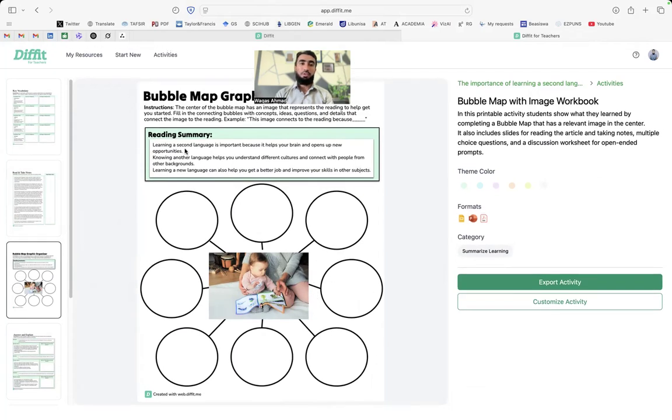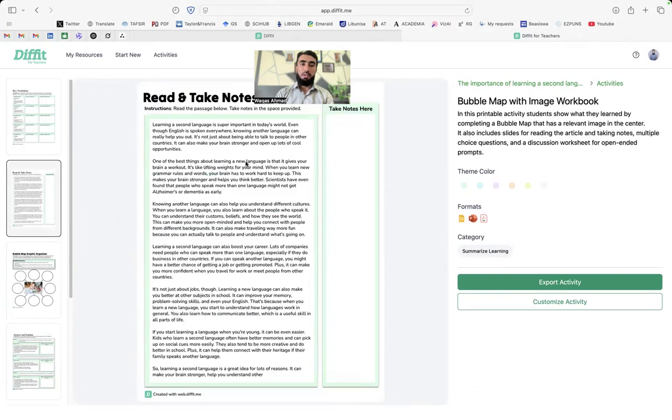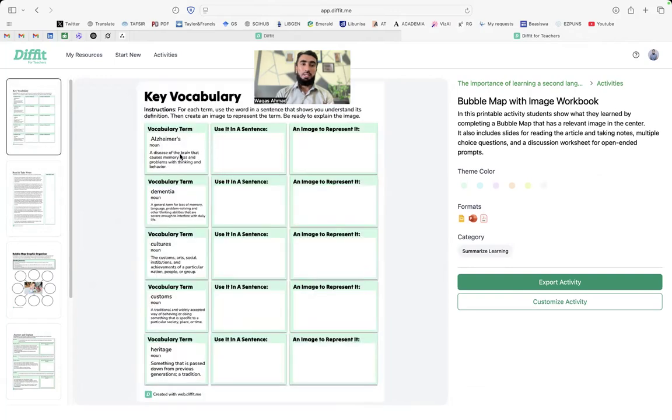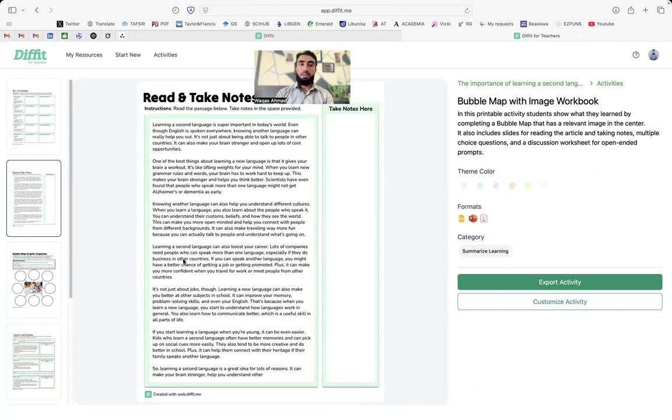This is the same picture, but it's the reading, the summary of the text. It's already been put here. This was the complete text. This is the vocabulary term, use it in a sentence. An image to represent is also an activity. It's another activity. The whole text is here. The students can take notes here. We just need to print them out.